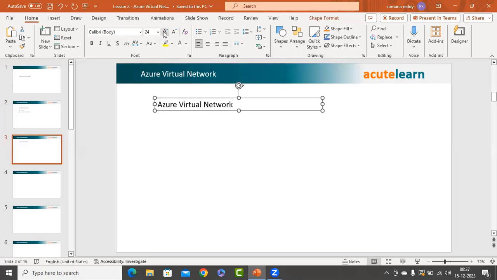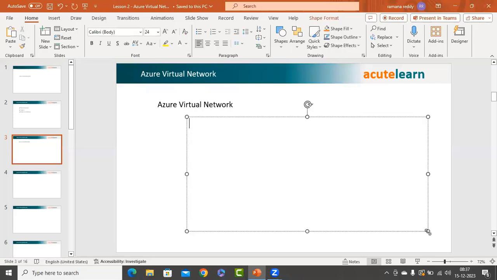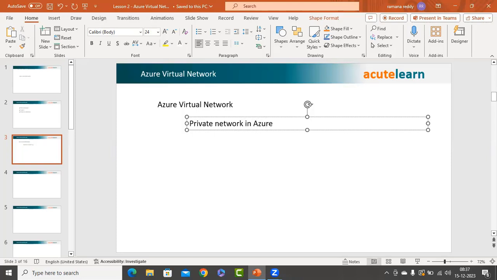So Azure Virtual Network. Azure Virtual Network is a private network in Azure. Like how we can set up a network on-premises, having switches, connecting to the switch and assigning an IP addressing system and establishing communication between the resources like the servers, desktops, laptops, and everything. Similarly, in Azure, we can create our own network.